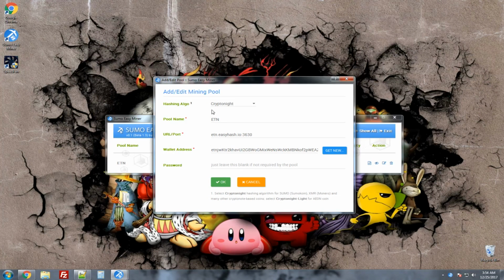You want to leave it for ETN as CryptoNight, and your pool name is just going to be the currency that you want to mine. So mine's going to be ETN. You can add whatever you want if you want to mine different ones. So if you want to mine Monero, it uses the same hashing algorithm as ETN. They're basically the same thing.